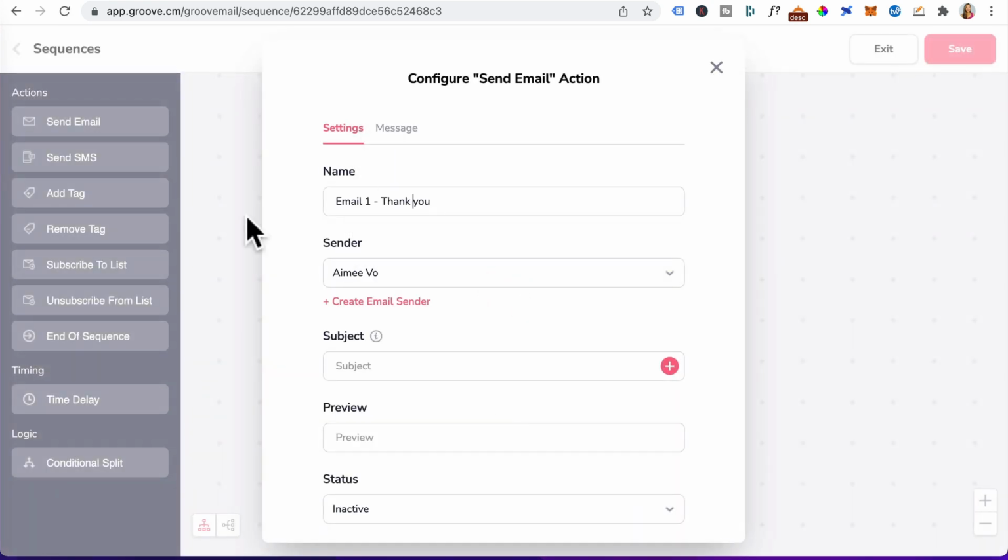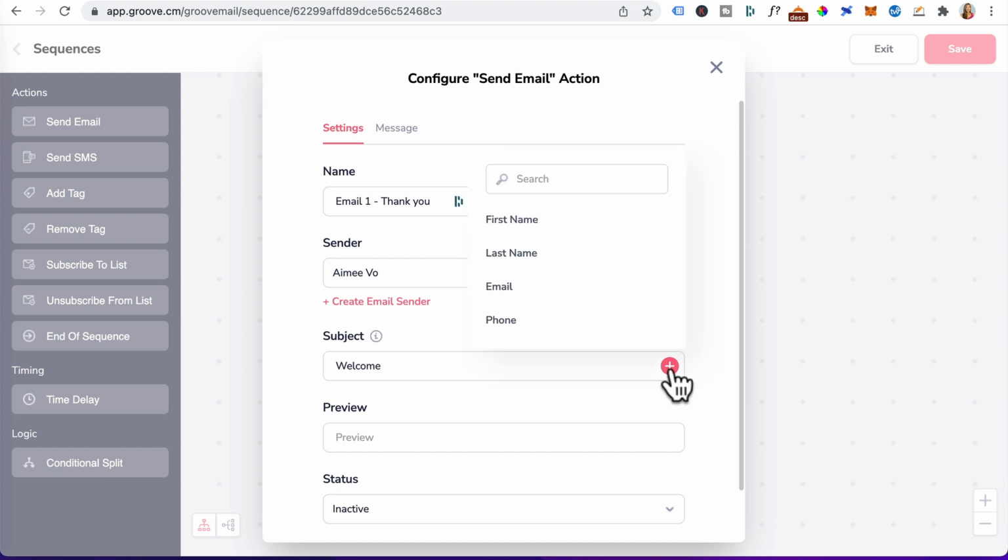In Settings, give this email a name, and this is for your reference only. Under Sender, it's already defaulted to my email sender. Give your email a subject title. I will have Welcome, first name. Under Preview, this will be a sentence snippet that users will see before they open up their email. Under Status, you want to click on the drop down and select Active.